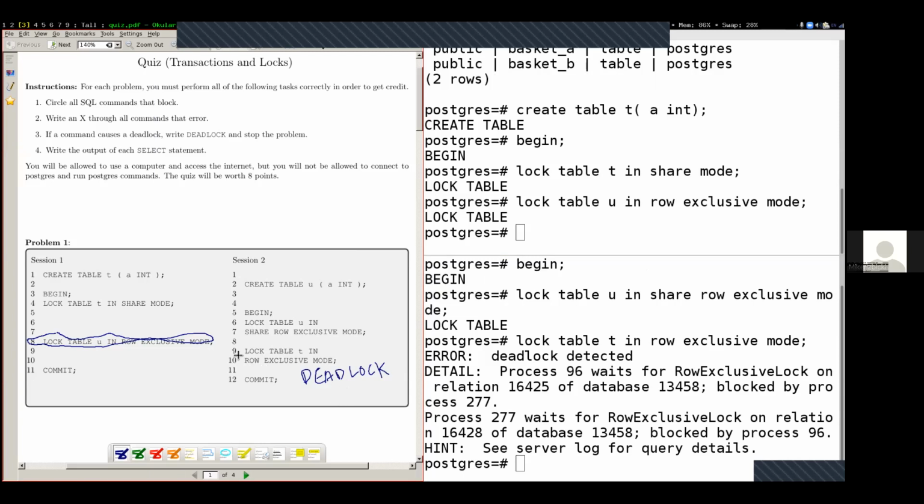I guess if you were to have circled the locking here, because it does block as well as deadlock, that would be fine. That circle around that command is optional. Any questions about the first problem?